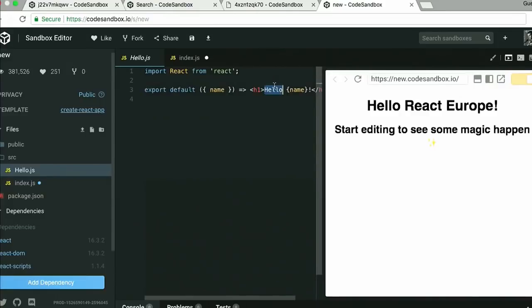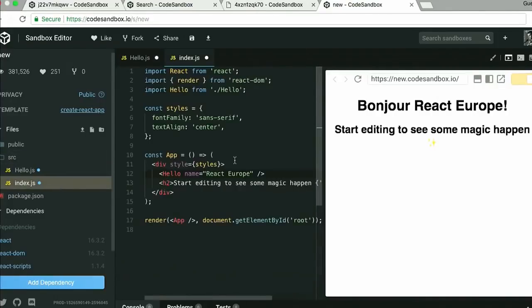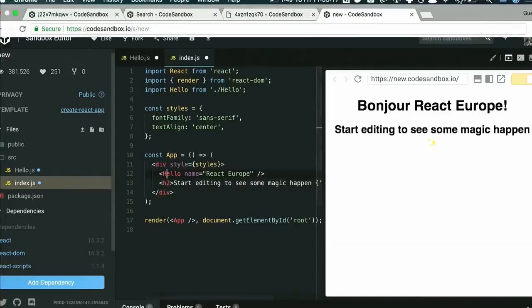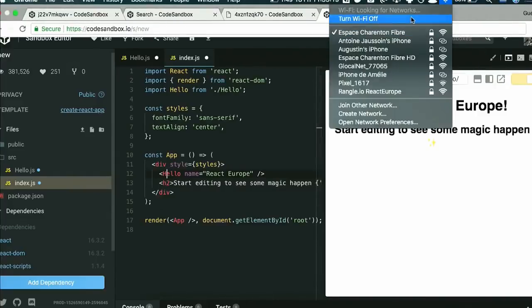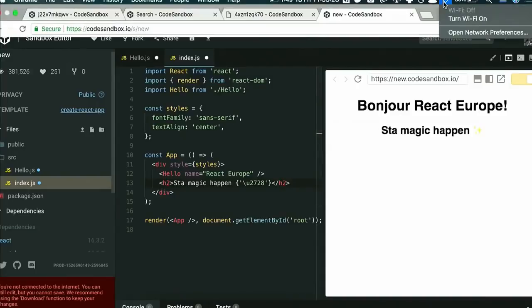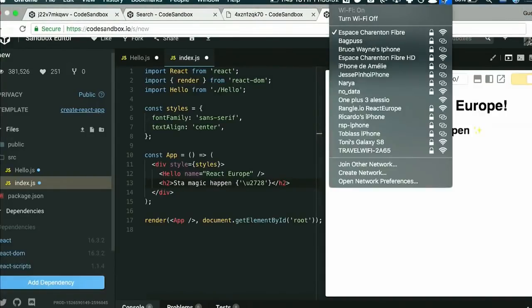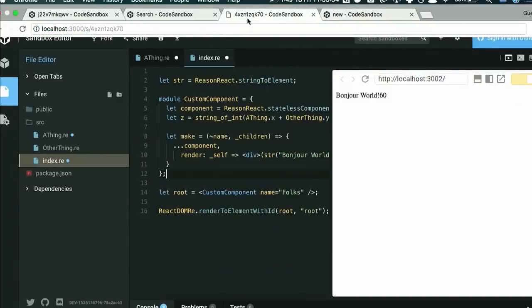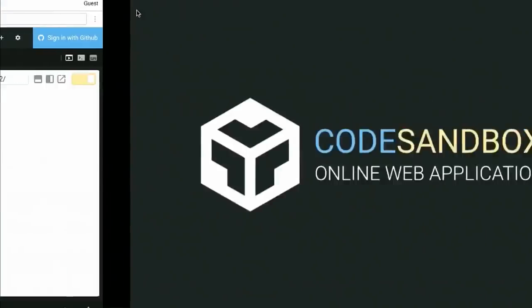and let's make it international. Bonjour. And another unique thing about CodeSandbox is that it works completely offline. So if I would go offline and now I don't have a connection and start editing, it will still update because all the code is bundled and transpiled. All the work is done in the browser. Okay, this is tricky. That works. Okay. So that is CodeSandbox.